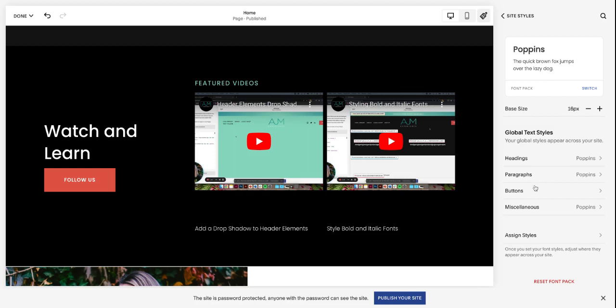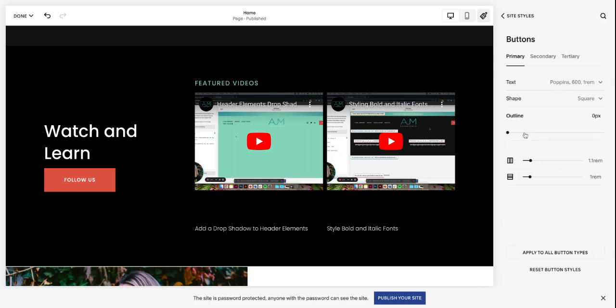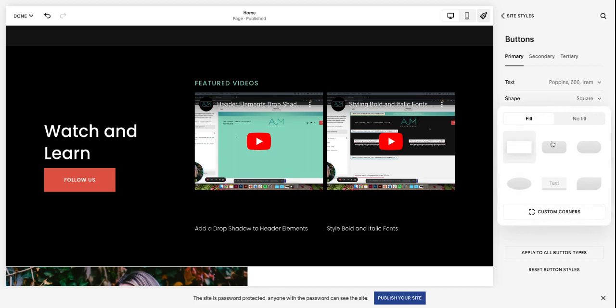Jumping back to site styles, buttons. You're also editing your button fonts here. I've never really understood this. I think the two speak to each other, so if you edit it in one place, you don't have to edit it in the other, but I don't know why your button text styles are in two places. But it is here as well. But this is also where you set the shape. Are they rounded? Are they pill-shaped? Are they square?